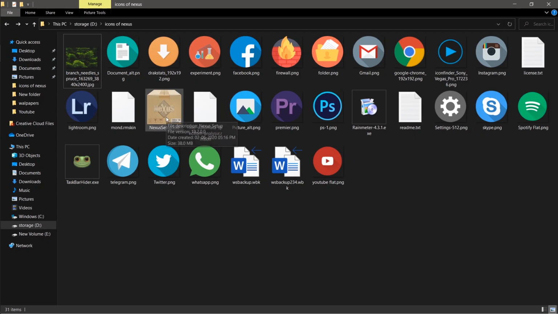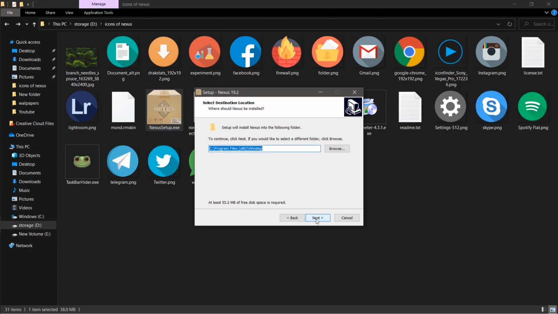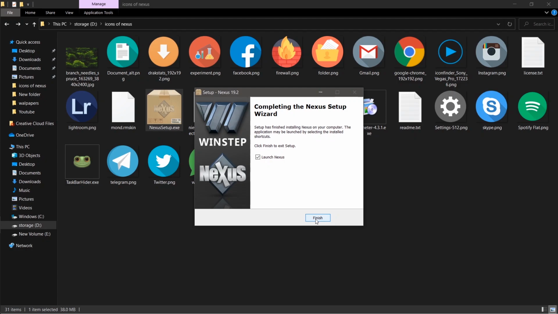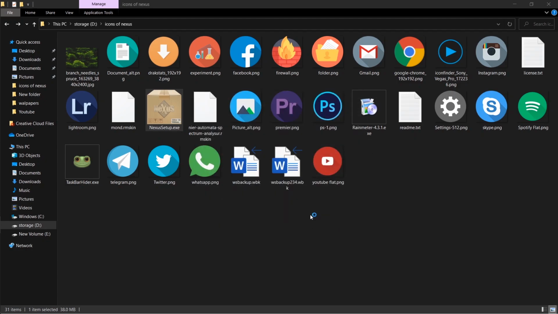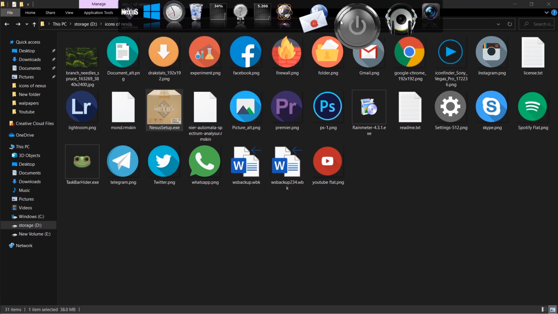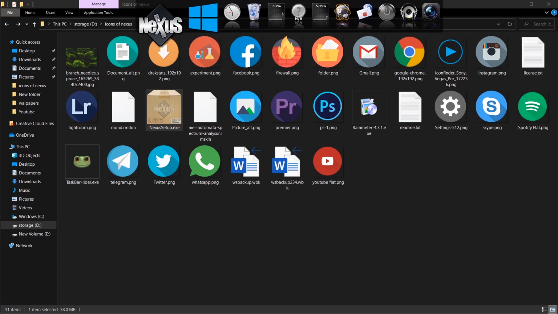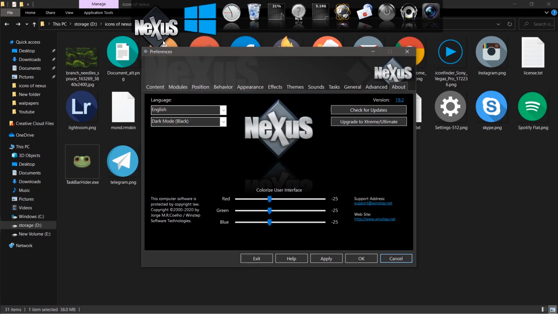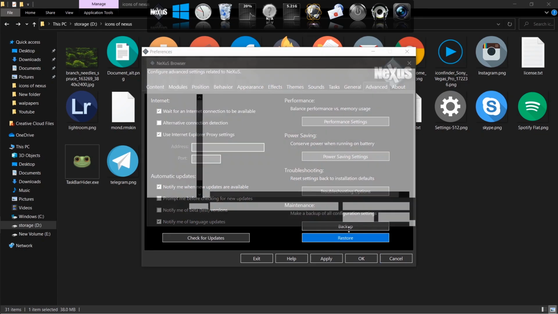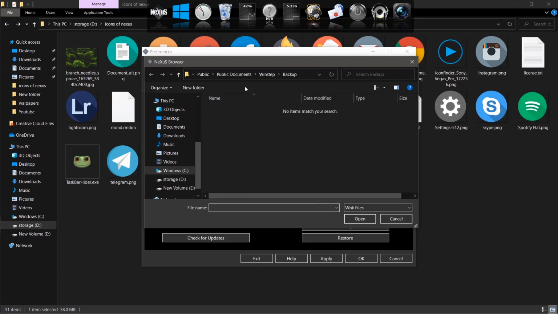Now, we'll install Nexus Dock. Click on the Nexus icon and open its settings. And select the option Advanced. And click on the Restore button. Select the backup file from the zip file you just downloaded.